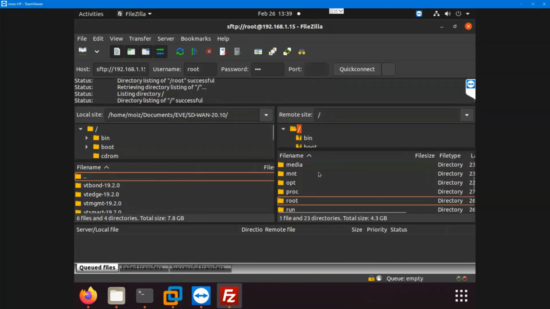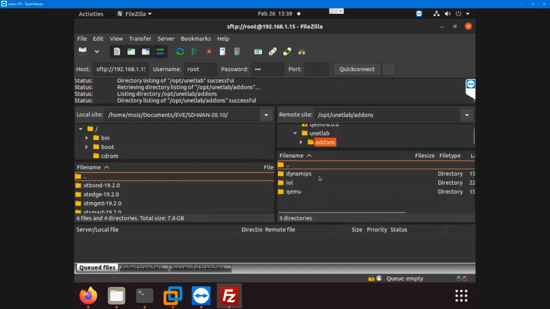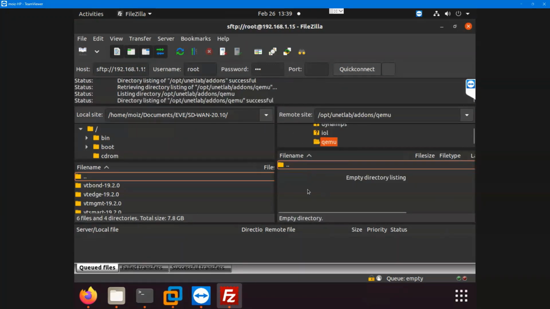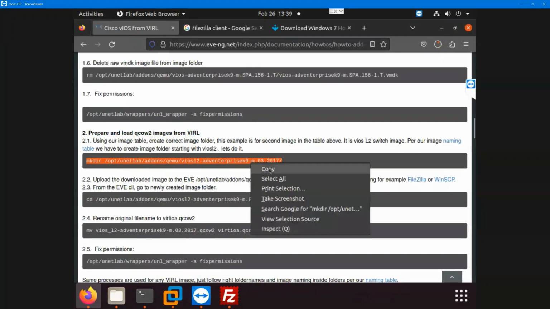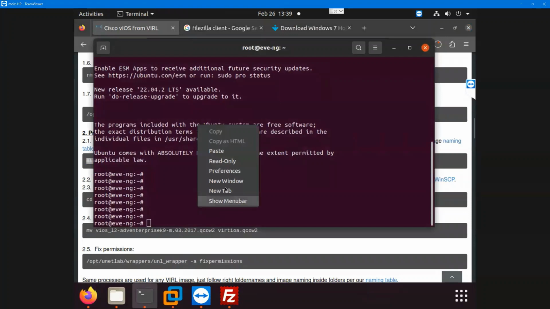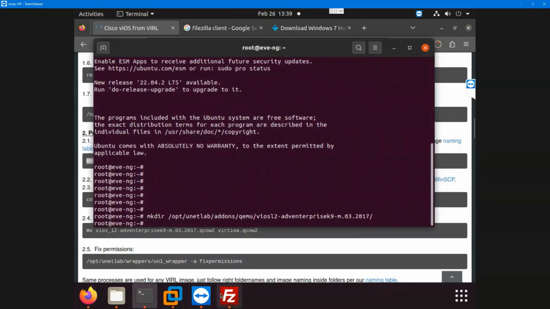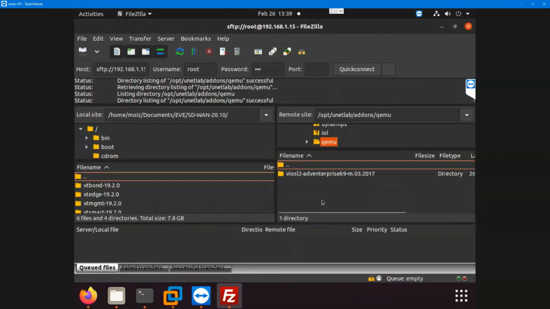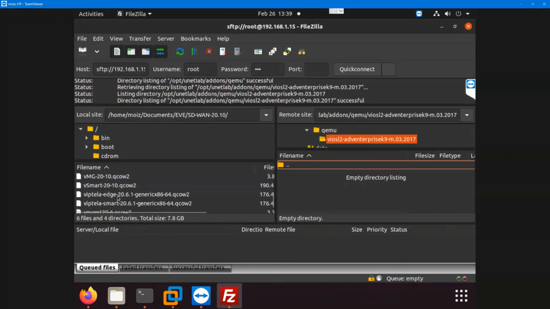Double click on this so that you can go back and select the opt. After that, select the unetlab and select addons and select KMove. This is where you should see that folder and the directory being created. Now let's follow the guide onto the EVNG. I will copy that and paste it over here because I do have the exact file. Click on enter. If I go back to FileZilla and click on refresh, I should see that particular folder. Open that folder and on the left hand side.